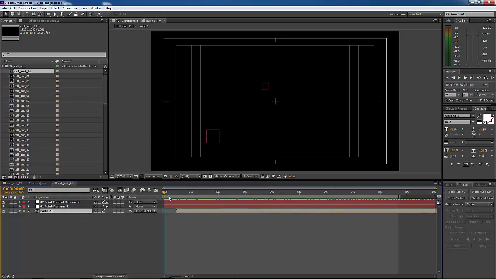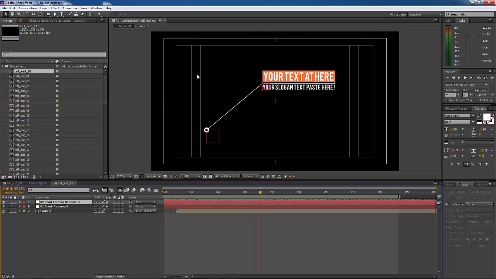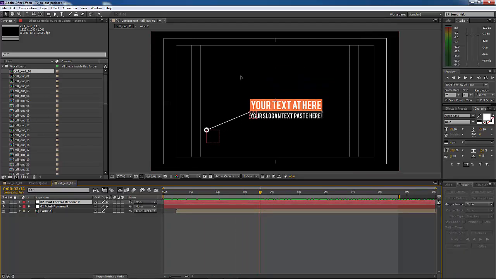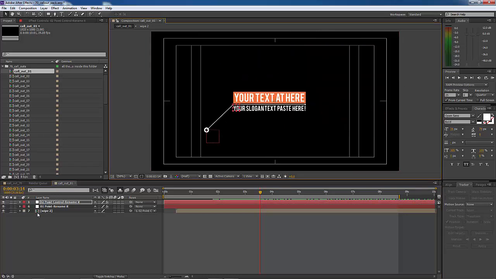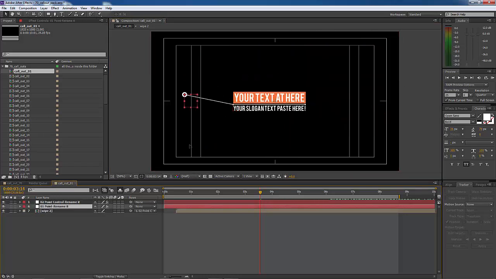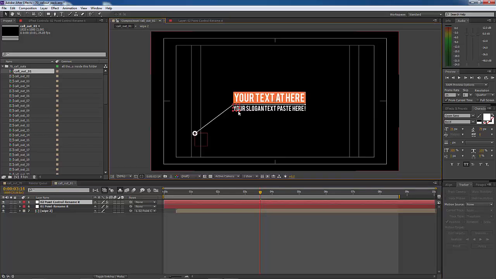So you can see it. If you want to edit the callout position, you can drag anywhere inside this precomposition. Okay, this is my target point, so you can easily place those two things by using this controller.